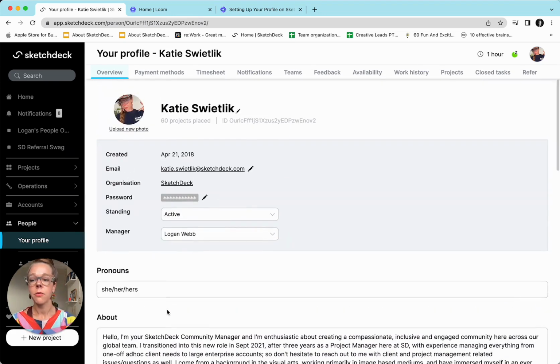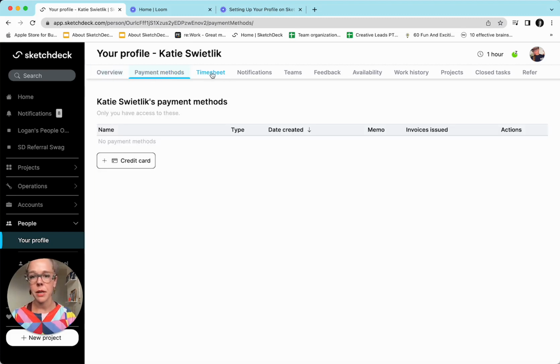And then we'll look at a few other tabs in your profile. The Payment Methods tab can actually be ignored altogether. It has nothing to do with how you get paid. It's actually a page where you can enter a payment method if you were to be a paying customer to SketchDeck. So as I mentioned, you don't really need to worry about the Payment Methods tab here.